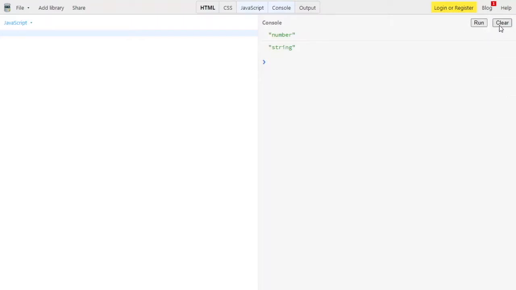Let me show you. I'm clearing the console. We have a comment statement here. A comment is something programmers often use to make the code or document easier to read. JavaScript supports two types of comment: single line comment and multi-line comment. I will show you what a single line comment is.